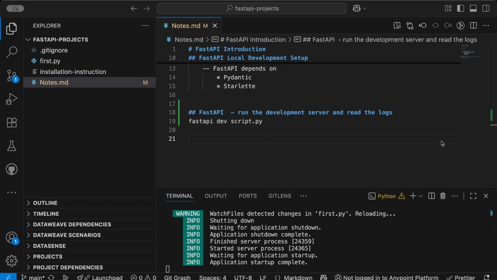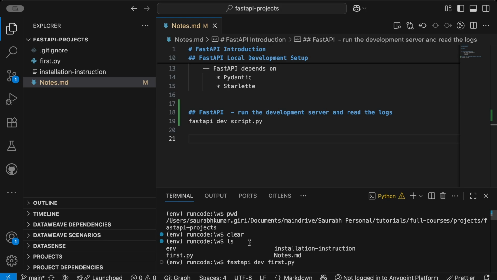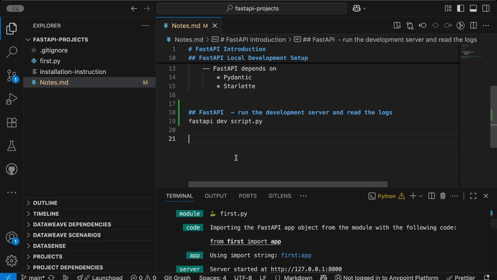Welcome to the fourth video of the FastAPI series where we are going to understand how we run our development server and what the logs are. What are the logs which we see when we run the development server and what does it mean? So to run the development server, we run this particular command in our terminal and the command is fastapi dev script.py. Now this script will be the file in which you have written your own code.